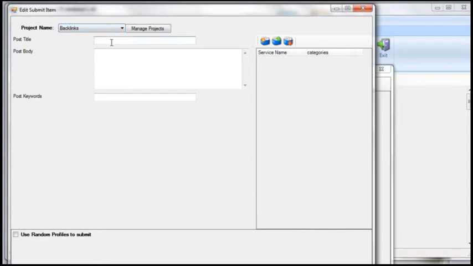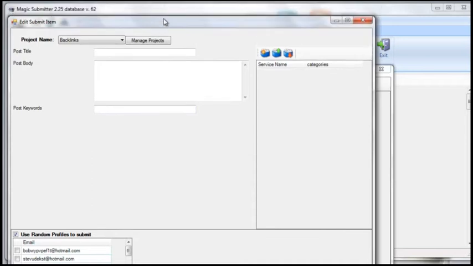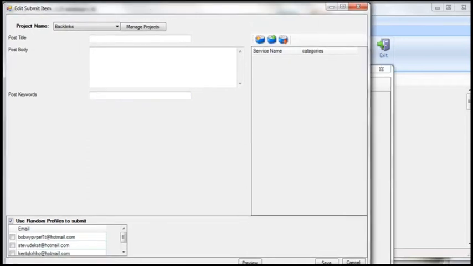Then you simply put in your title and your blog body. Again, you can use anchor text in here and then your keywords. And that's really it. Very simple, very straightforward. And then when it comes to your services, the ones you register for will show up here on the right-hand side. Again, you won't need to use categories at all. And then down here, you can use what's called random profiles. Random profiles is a very powerful strategy because if you've created, let's say, 4, 5, 6 different profiles, it will automatically randomly choose which profile to use.